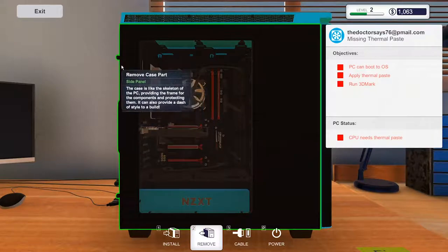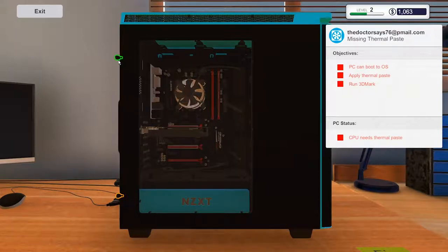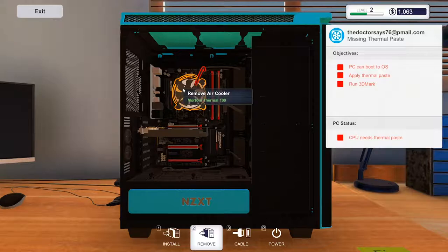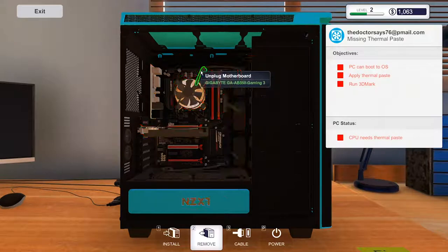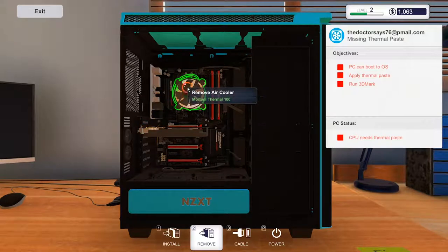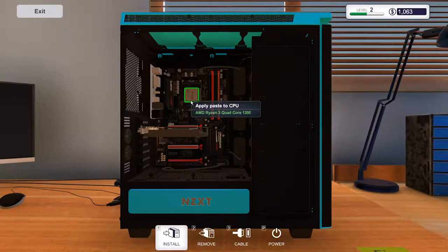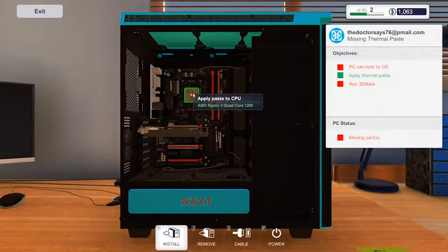Right, so let's get the side of the case off. Let's get our screws out. There's one. There's the other. Okay. Let's try and remove that, so unclip it. Okay, now that's the trouble. We need the paste. How on earth did I forget to put paste on that? I don't know. Okay, we've got paste on it now.